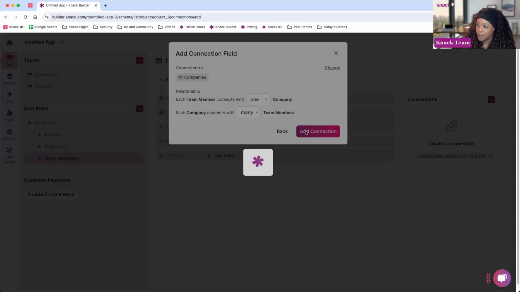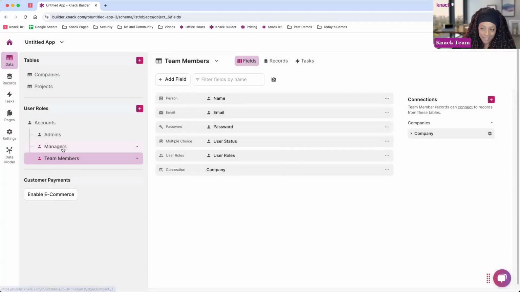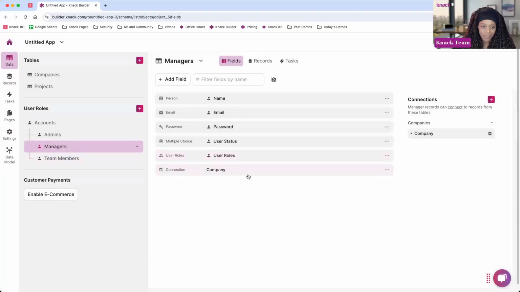And since I automatically connected to team members, I just need to check my manager's table to make sure I did the right thing. And it looks like I did. Sometimes I'm working through this so fast. So here we are. We've got the basics set up. We got a company table, we've got our project table, we've got admins, we've got managers, we've got team members.